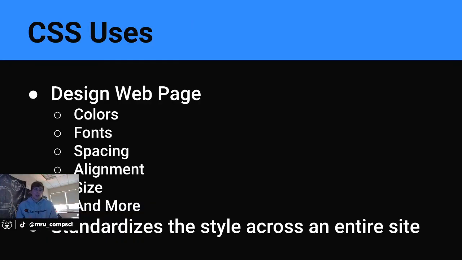So with CSS, we can design the web page by changing its colors, its font, its spacing, its alignment, size, and a lot more. Really, if you want to change something, you can Google how to change this in CSS, and you'll likely find it. CSS can do a whole lot. There's no point of me listing everything it can do.